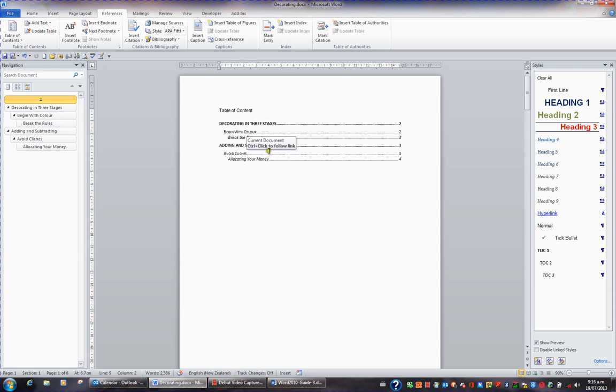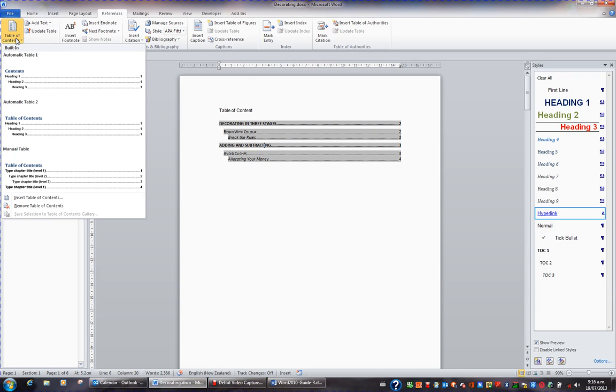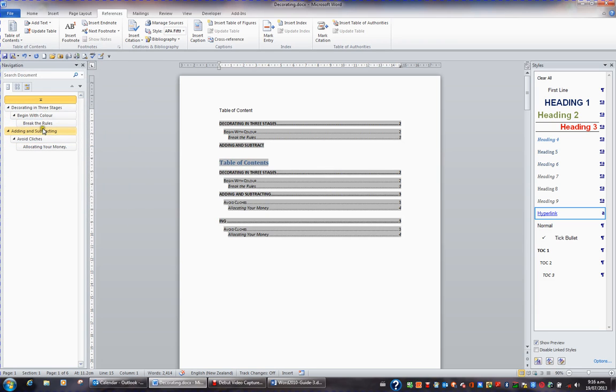If I want to modify the table of content, I'll simply click on it and go back to the Table of Contents button, and this time I might choose something from the gallery. So I'll choose this option here. And there's my table of contents.